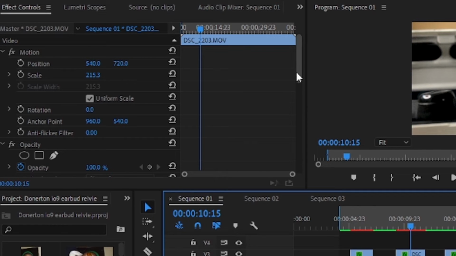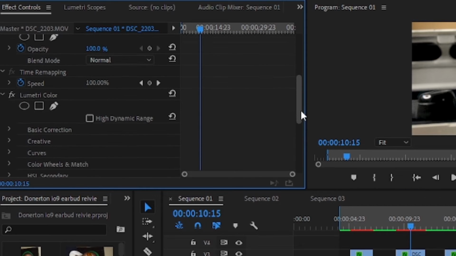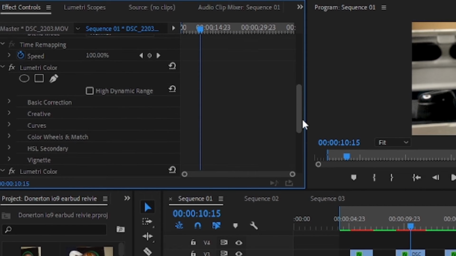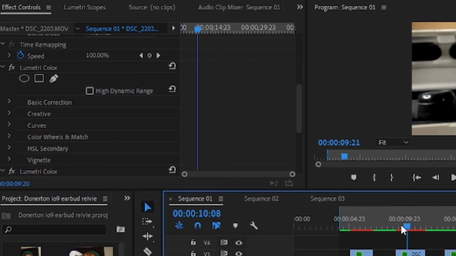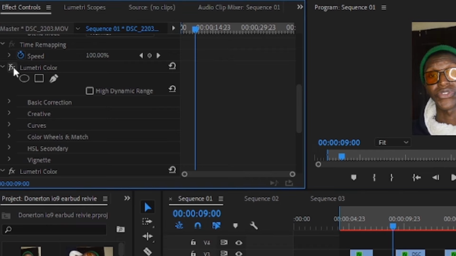In the Effect Controls panel, you'll see a list of applied effects for the selected clip. Look for the effects that are particularly resource intensive or causing playback issues. To disable the effect temporarily, click on the FX icon close to the effect's name. This will disable the effect and allow you to preview your videos without it.